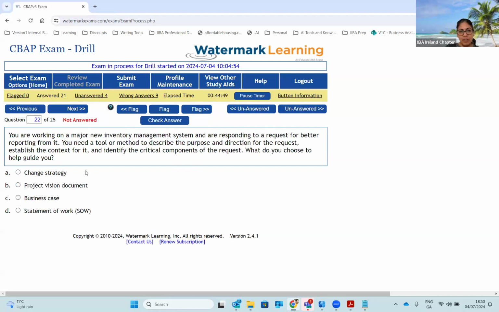You are working on a major new inventory management system and are responding to a request for better reporting from it. You need a tool or method to describe the purpose and direction for the request, establish the context for it, and identify the critical components of the request. What do you choose to help guide you? Change strategy, project vision document, business case, or statement of work?